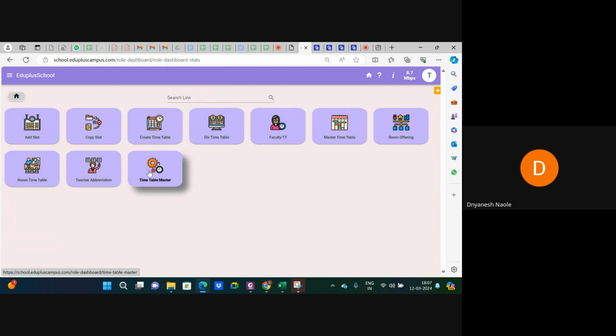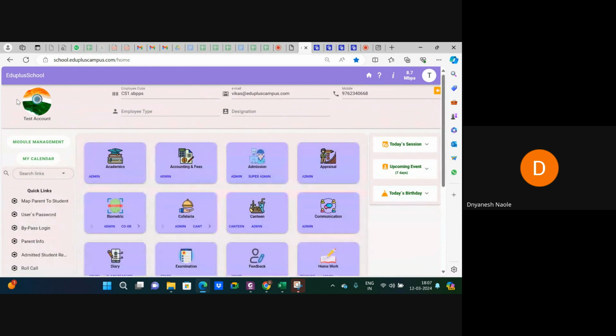Now we can go to the logins of the student and teacher.